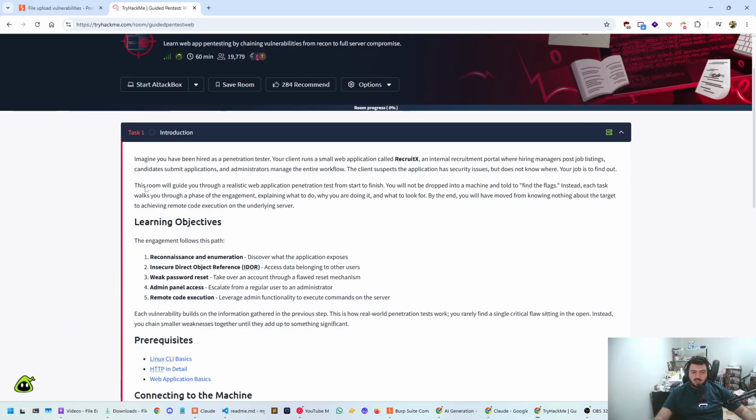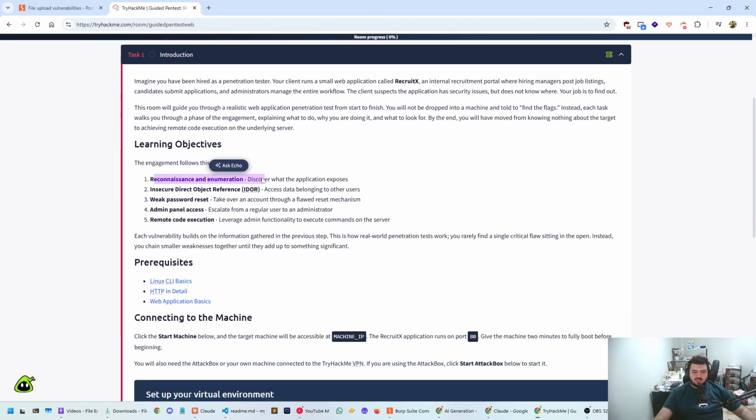This room will guide you through a realistic web application penetration test from start to finish. You will not be dropped into a machine and told to find the flags. Instead, each task walks you through a phase of the engagement, explaining what to do, why you're doing it, and so on. Reconnaissance and enumeration, IDOR, weak password reset, admin panel access, remote code execution. Oh my, that is a lot of things.